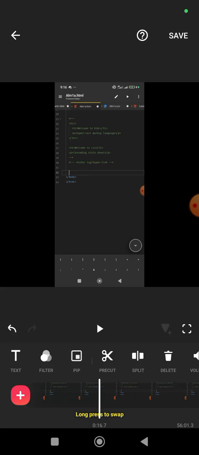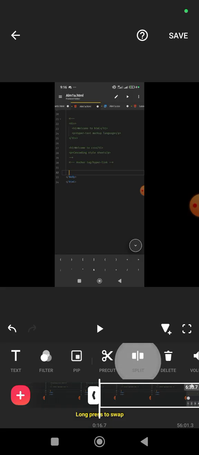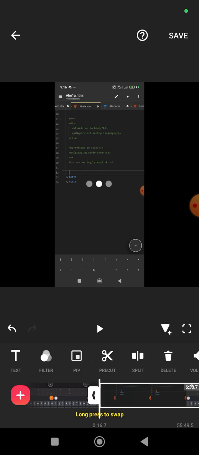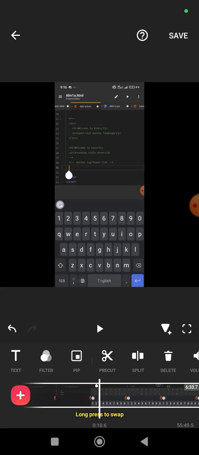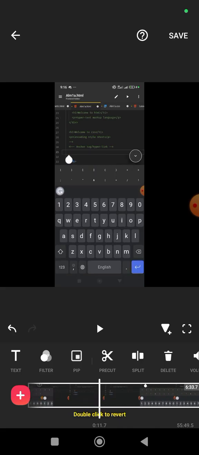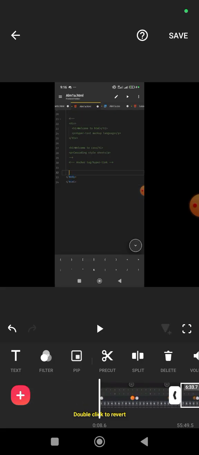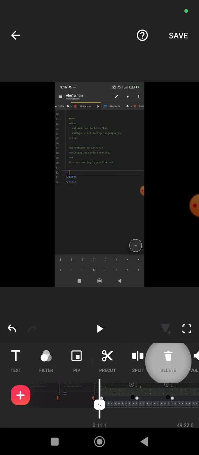Then I can split it. Split. Remove this first one. Delete. Then make this one. Adjust it a little bit. Then split. Split. Delete this one also.